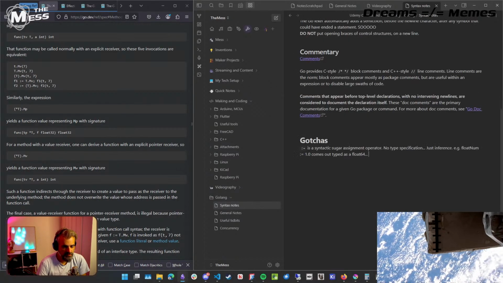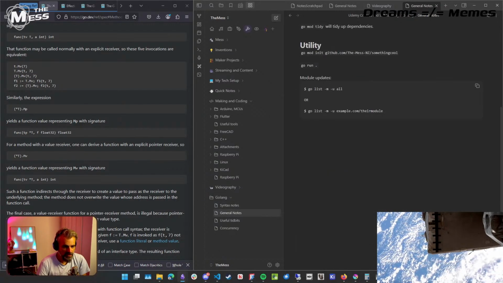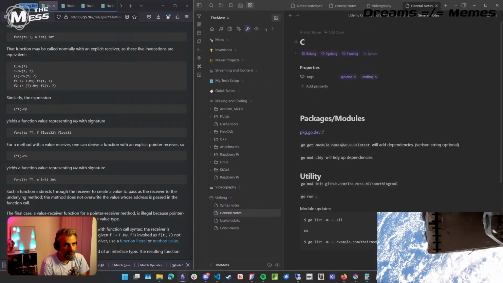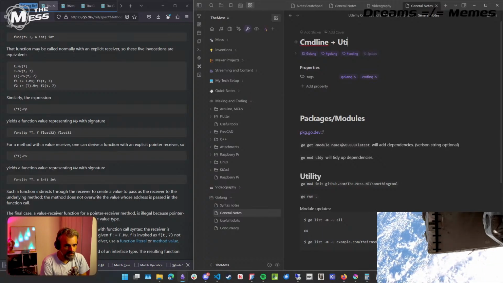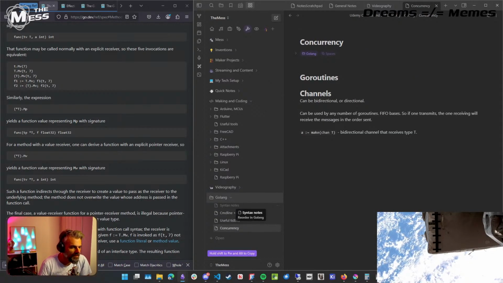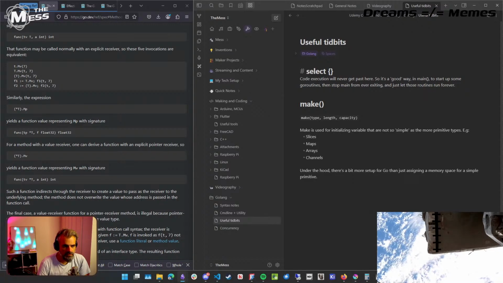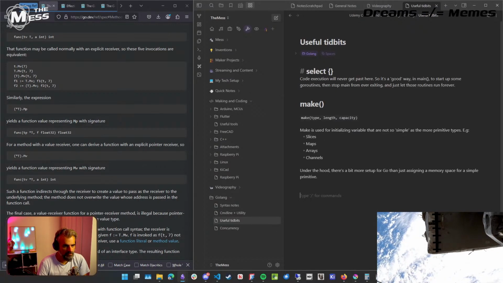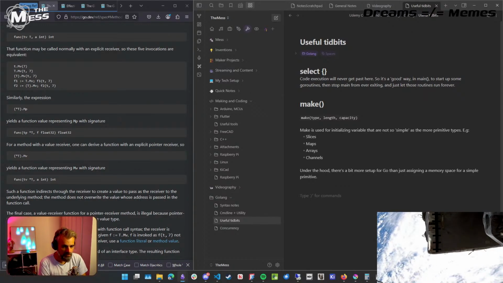So this is more like command line and utility. Command line plus utility. And then we have got useful tidbits here, which I think I just deleted my enum thing out of my clipboard, but that's fine.